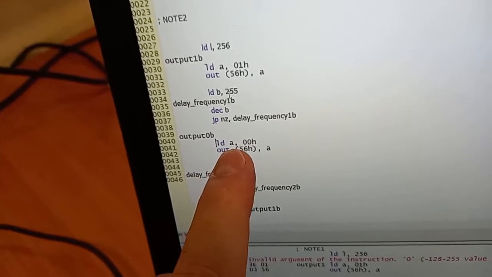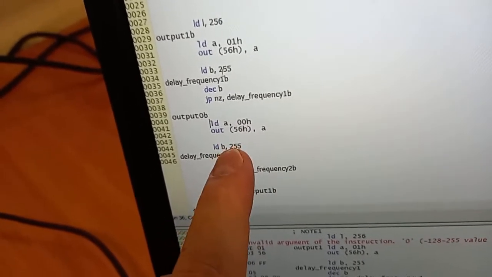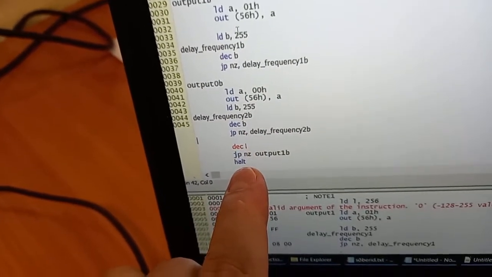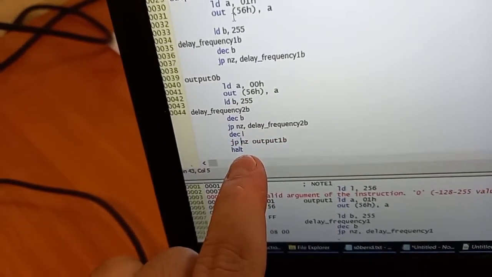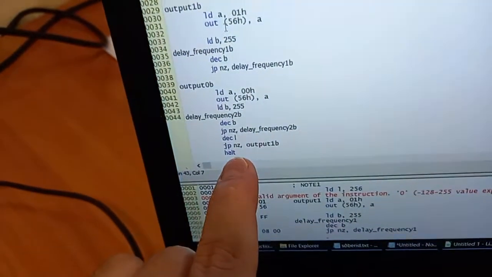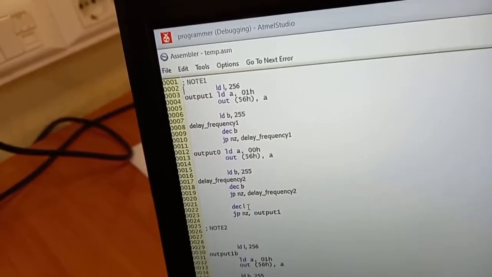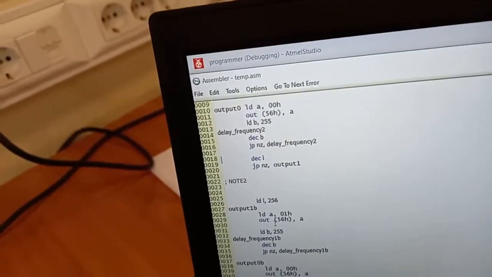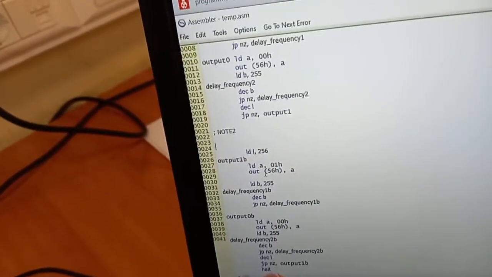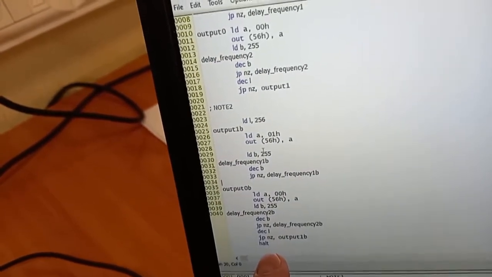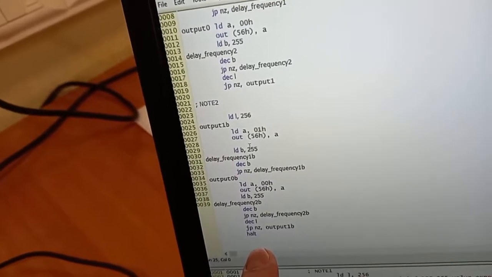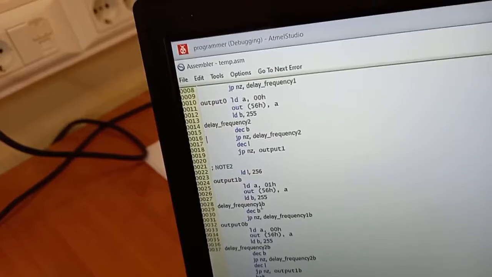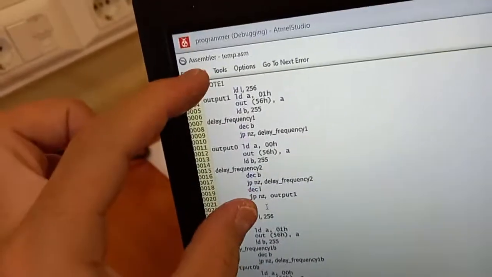That section begins with loading zeros to A and outputting zeros out to the outside world. Then we have delay like this. We have one error here, must be a comma, and yeah, just like this. Maybe we'll put them all together. Just like this. We have two nodes. The first node is here, and the second node is here.